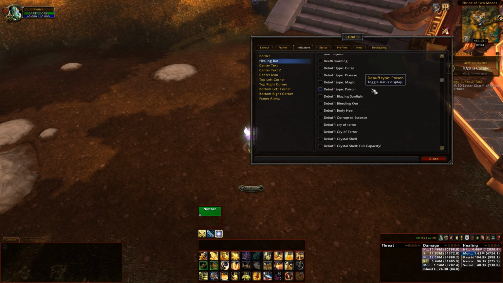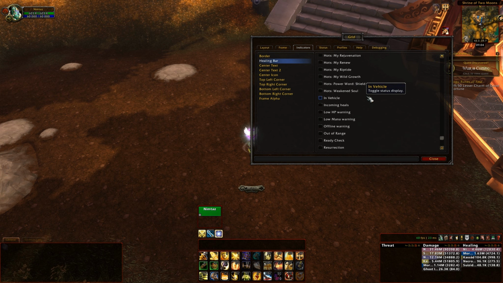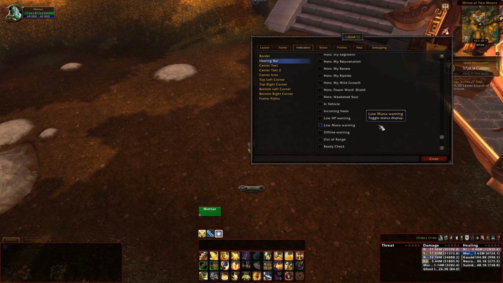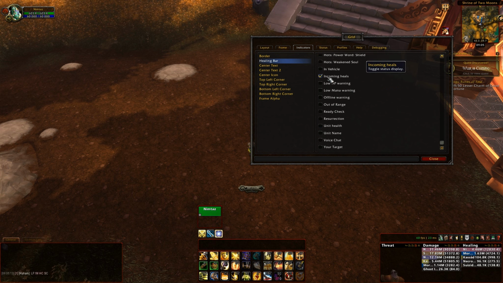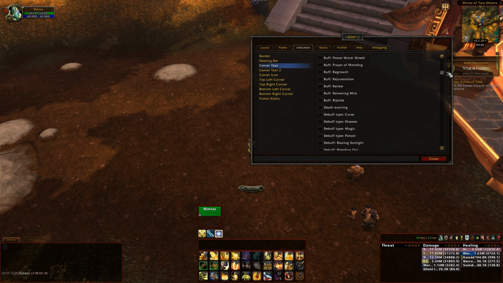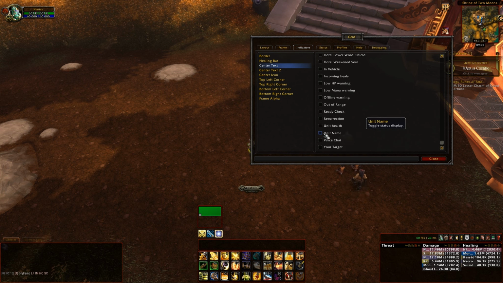The healing bar is literally like a little bar that will come up in the corner that will show incoming heals and stuff. It's actually hard to explain. It's just a bar down there in like the corner. I turn that off personally. I don't find it useful at all. But you can get it to show incoming heals. That's what it's on by default, but I've turned that off. I don't like that. The center text I've got for unit name, so I can actually see who is who.